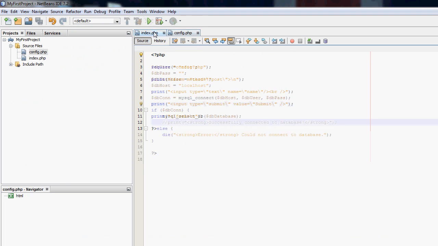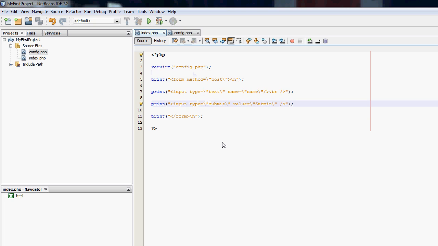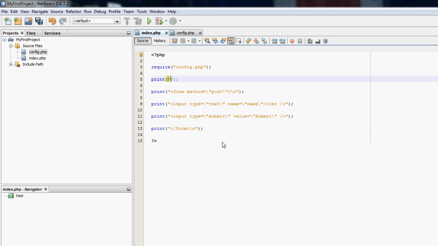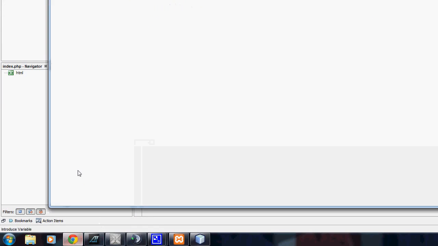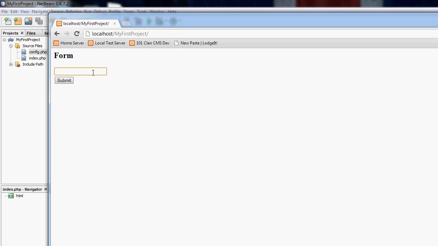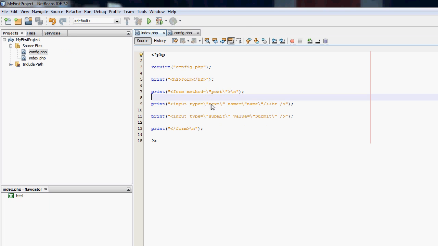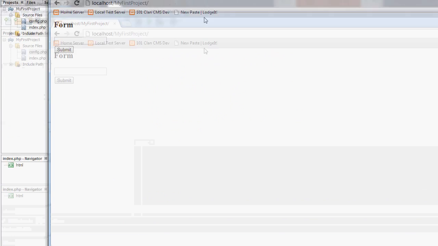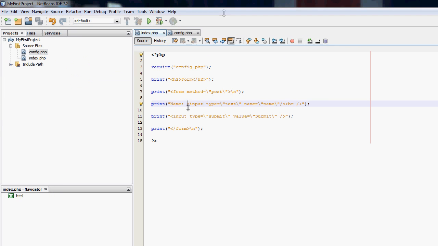Okay, so here I'm just going to put some title text, just put an H2 tag, form, blah blah. So now we've got a text box and a submit button. If you click that, the page refreshes because it submits the form, but the form doesn't do anything yet. So I'm going to go name. So we've got a field with name in it and a submit button.